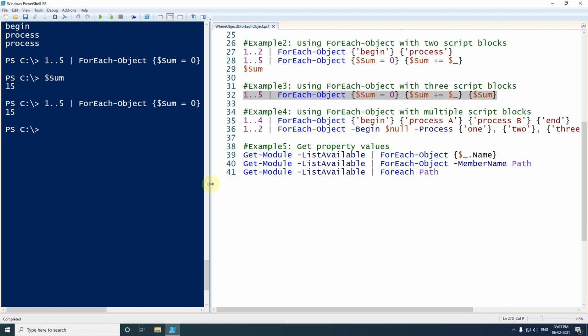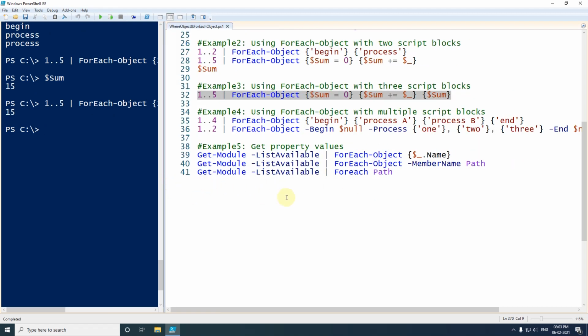Now we have the next example, and here we have used multiple script blocks. In multiple script blocks, the first will be considered as begin and the last one will be considered as end. And in between, however many script blocks we have used, every script block will be considered as process, and process will be executed for each of the elements coming from the pipeline.